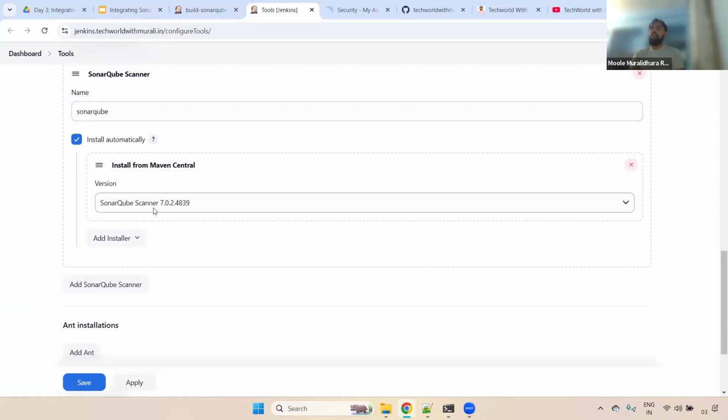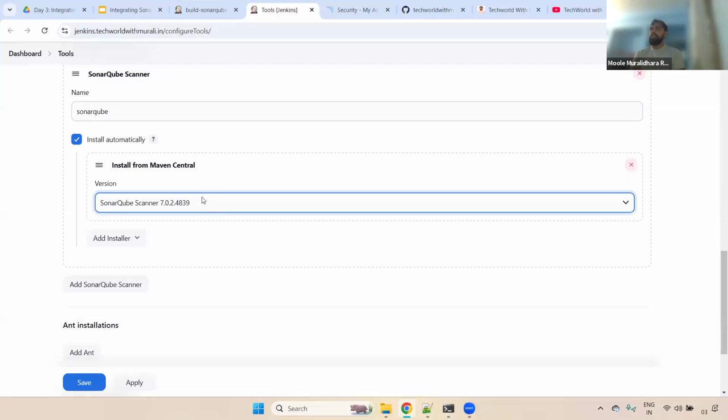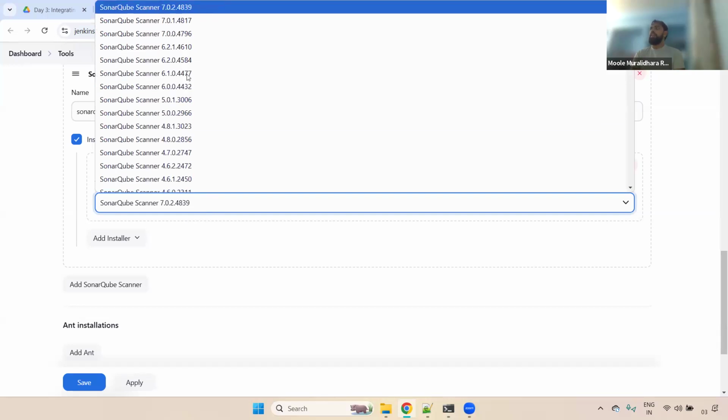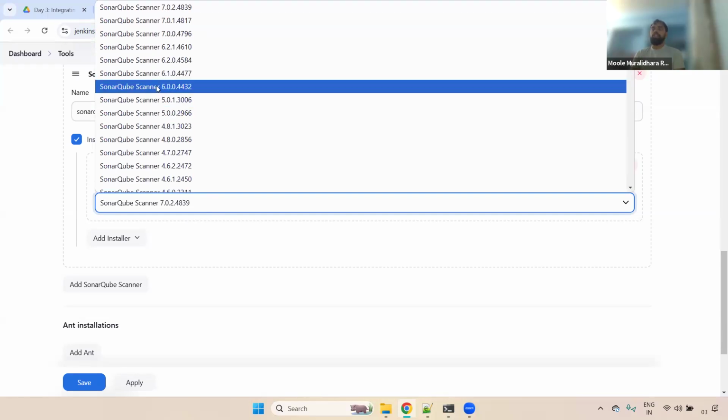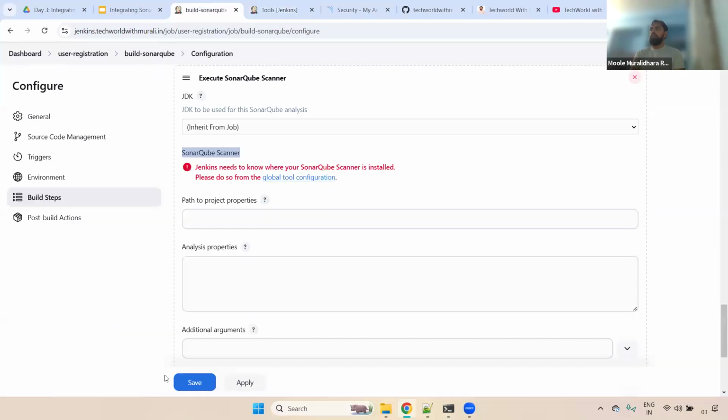Remember, this is not the SonarQube version. This is the plugin related version. Now you can select this specific one. We have selected, for example, the latest one. Depending on use cases, we'll select the specific version. Now you can apply, save it. Now what I'm going to do, apply, save it again, this job as well.